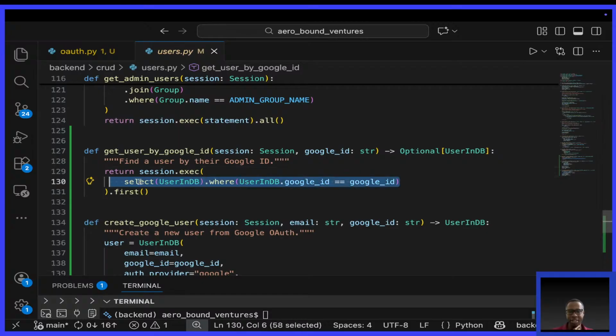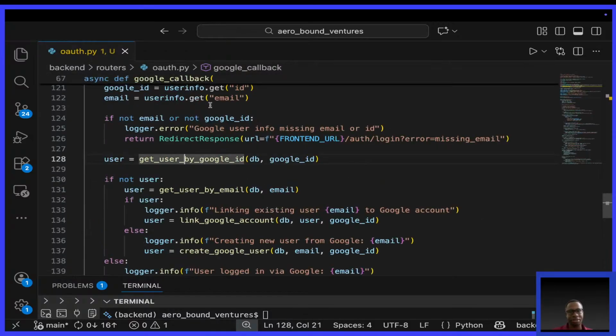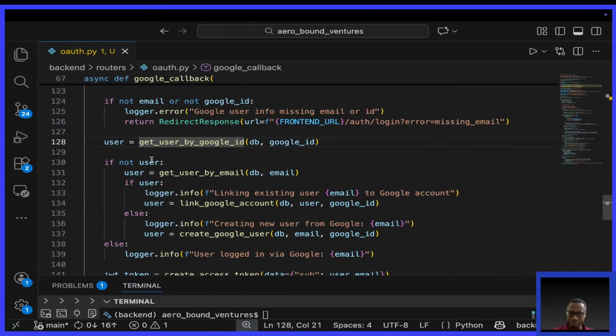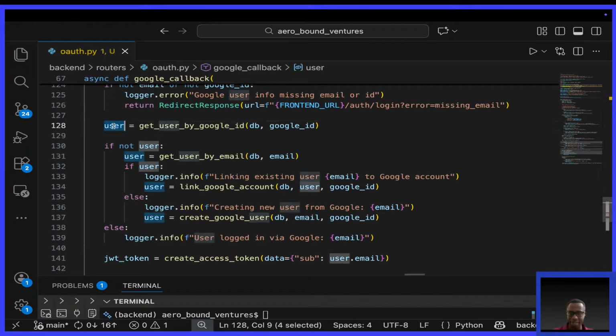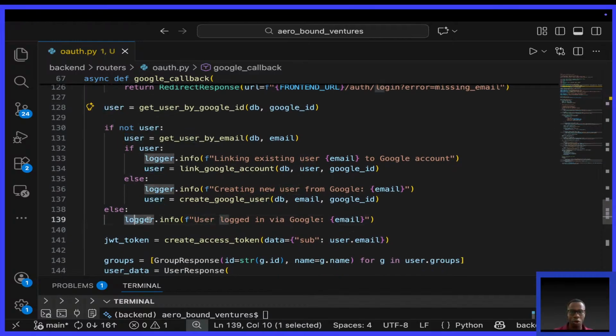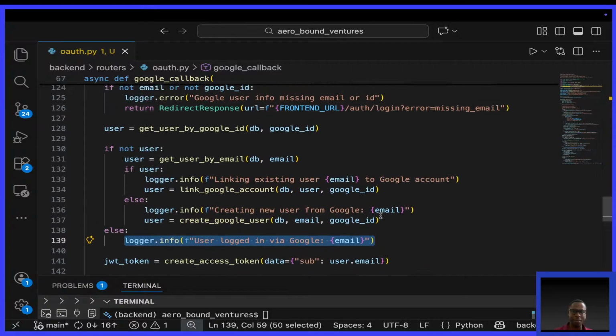This statement: select from user in DB where user in DB.Google ID equals this Google ID. As simple as that. Then if this user exists, we log that the user was found. Okay, the user has logged in. Otherwise, if there is no user, we try to get the user by email.